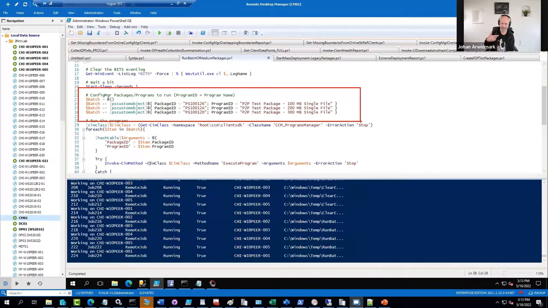If you do want to do mass testing of stuff, you can just have available deployments. You don't have to do them required. And you can run them as many times as you want on the client.